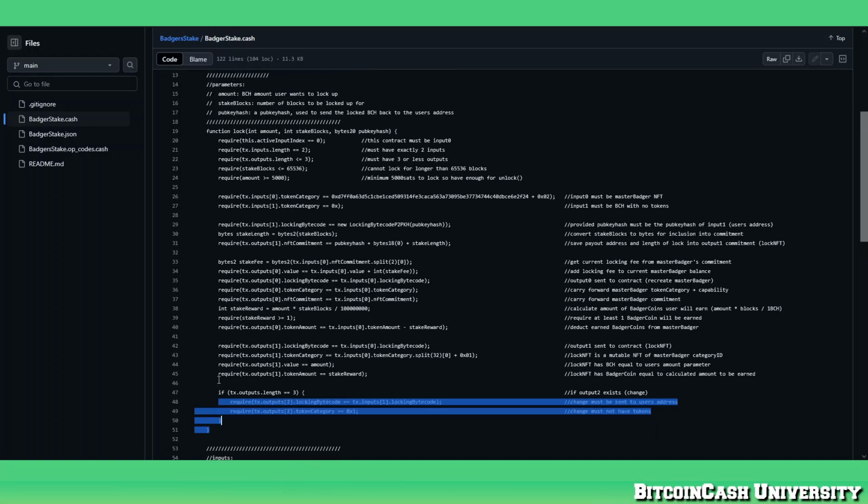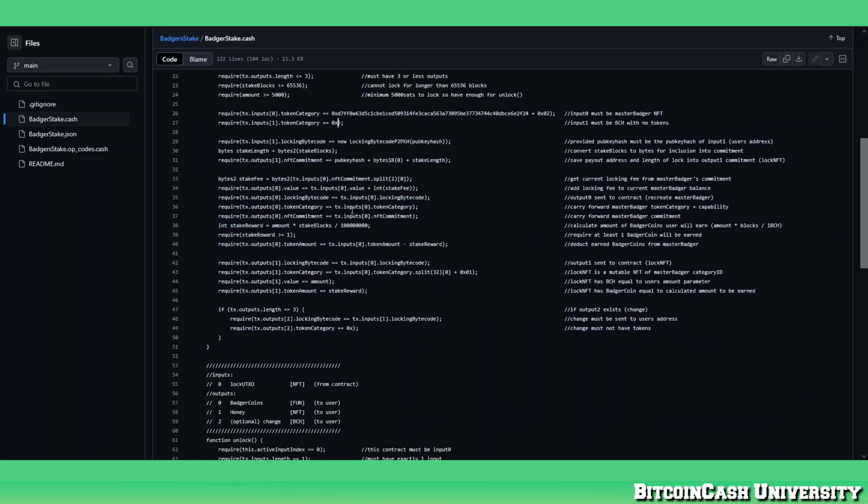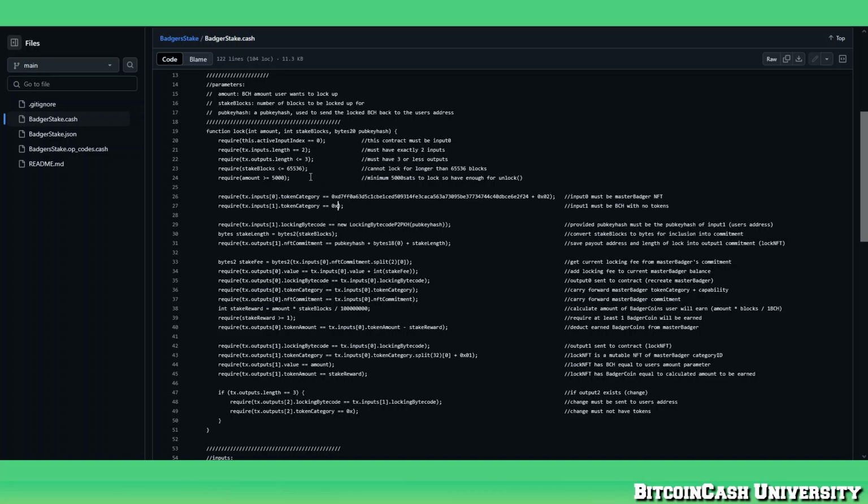I was very into locking it down as much as possible, but there's definitely use cases where you don't need to do that. So that is the lock function. We walk through the entire thing. All it's doing is verifying that the master badger gets recreated. It gives the reward for the badger coins and checks it and takes it off the master badger. It creates the lock NFT and verifies it has to go to the contract and that it is not a minting. And then in this case, sends change back to the user.